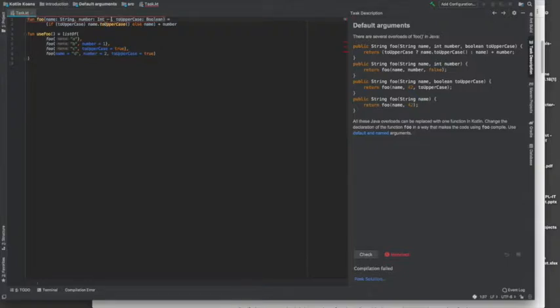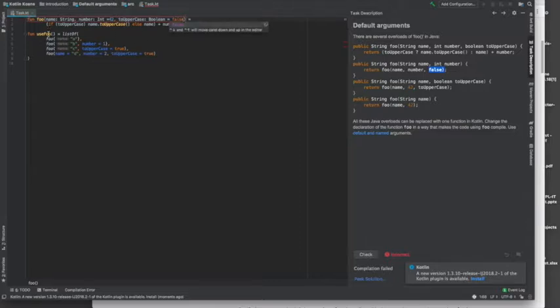Oops. Shut up, Kotlin. And then toUppercase is a boolean, so we know that is false. I will put another equals. And then that should make this function work. Yes, thank you.